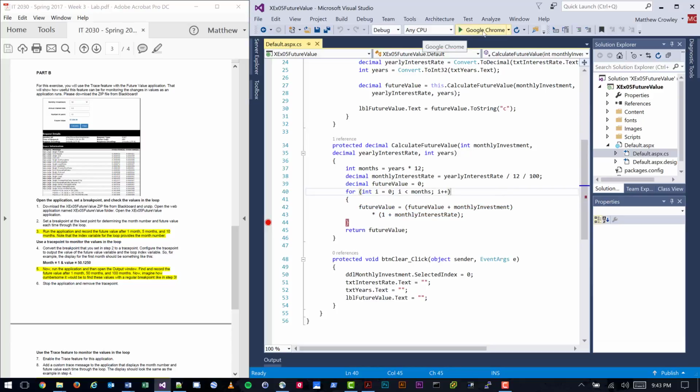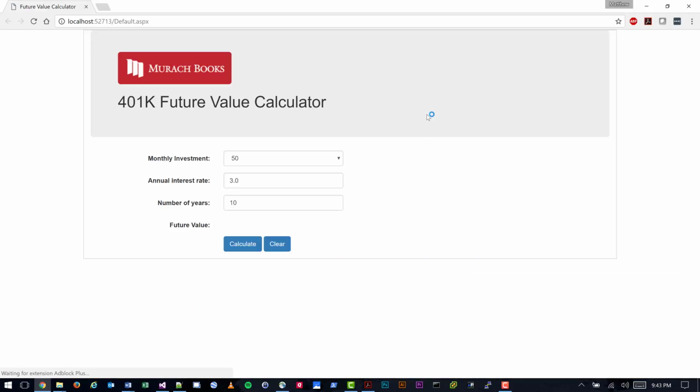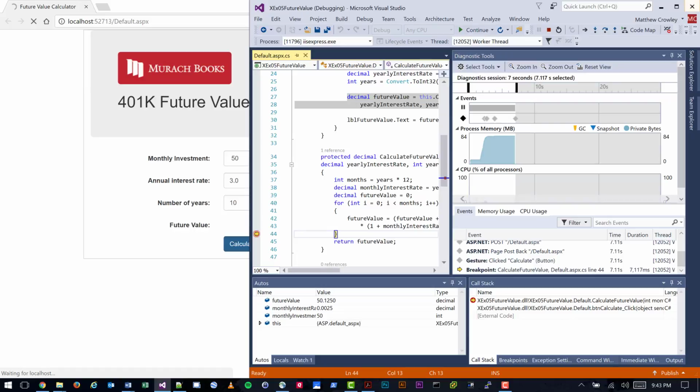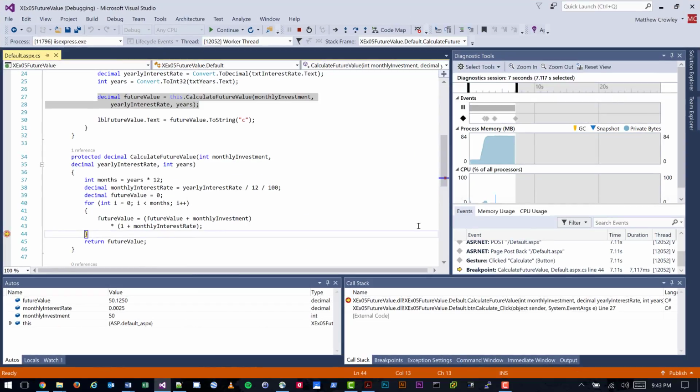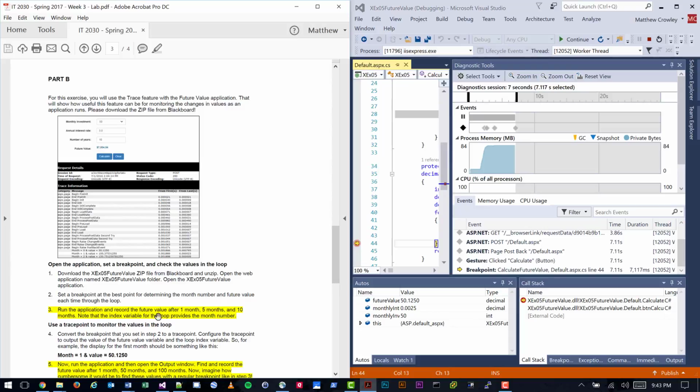So we'll go ahead and start this up. Hit the calculate button. And now we've kicked in here. Make this bigger for you. So right now we're at month 0. So we put our cursor over i, and we put our cursor over future value. We go ahead and log that. Now we want the value for the first month. Go back here, see months 1, 5, and 10.